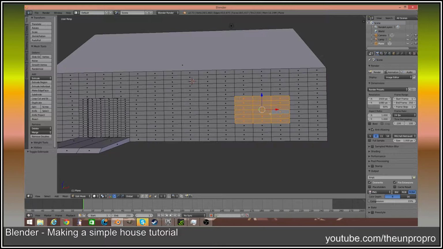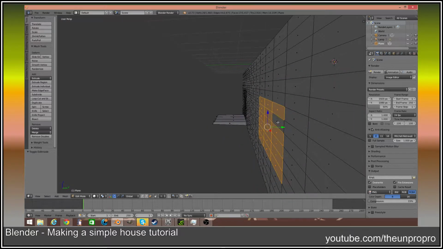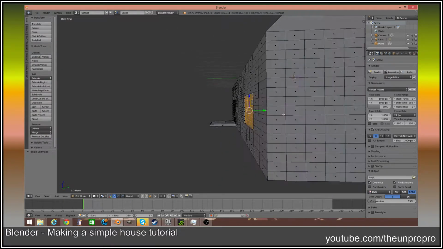Now for the window, by the way, if you're wondering how I'm selecting multiples like that, if you just press C, you'll get the circle select. Use the scroll wheel to increase and decrease the size, and as you can see, if you click, you select stuff. Middle click to unselect stuff. So yeah, we're going to make another window here. And E, minus 0.1. So you get a small little indent there.